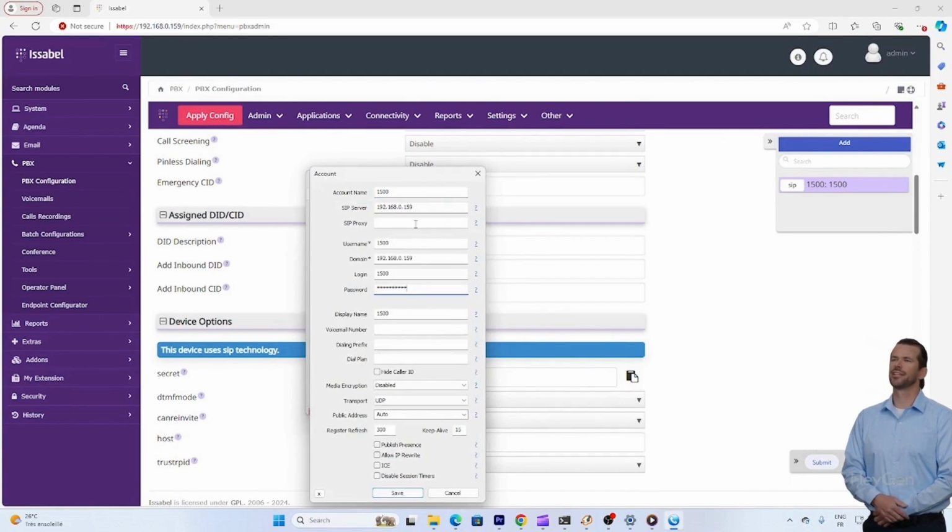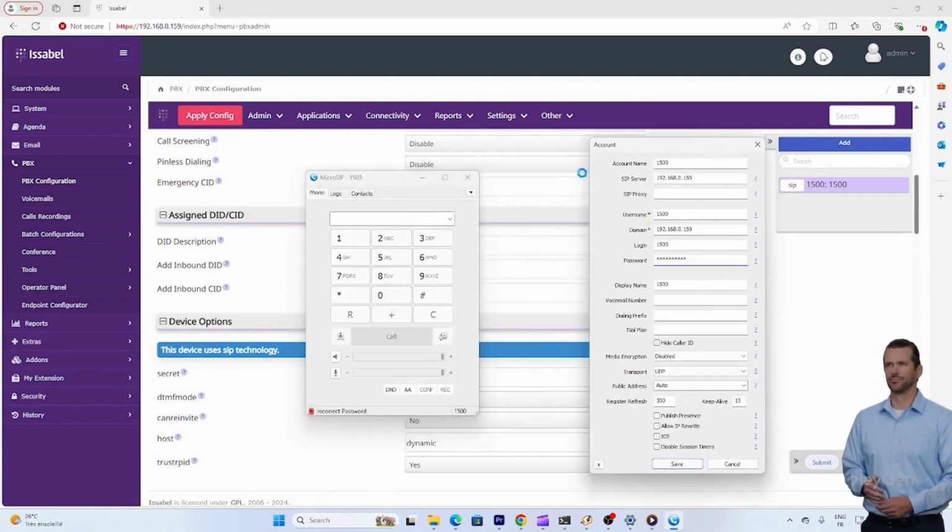We are going to test the extension created by sip.conf. As you can see, we were unable to connect with MicroSIP to make test calls.